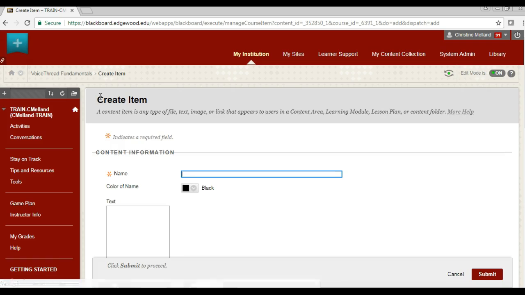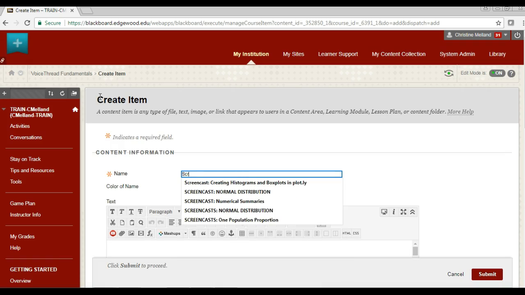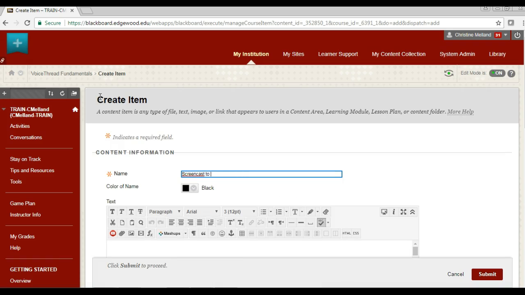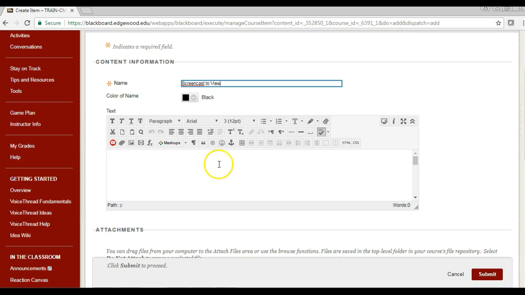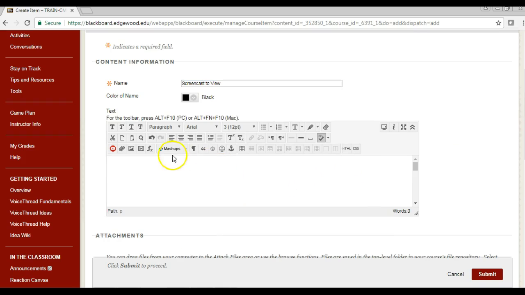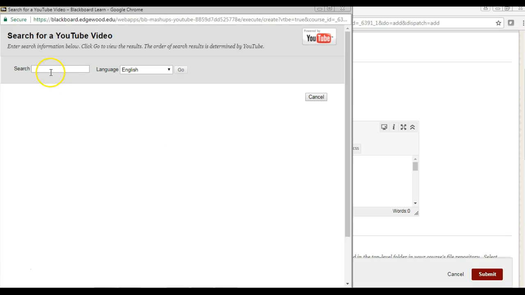Item, put in my title, and then down here in my text editor box here, I would select this item, Mashups. When I click on this down arrow, I'm going to pick YouTube video. This is going to give me a search menu.